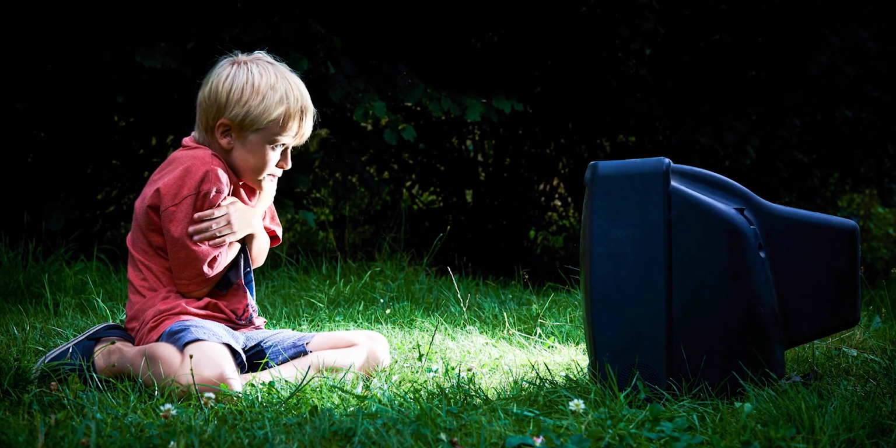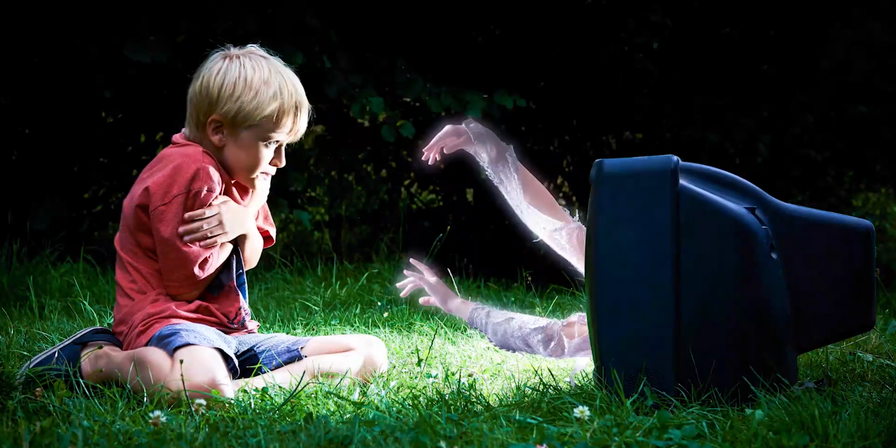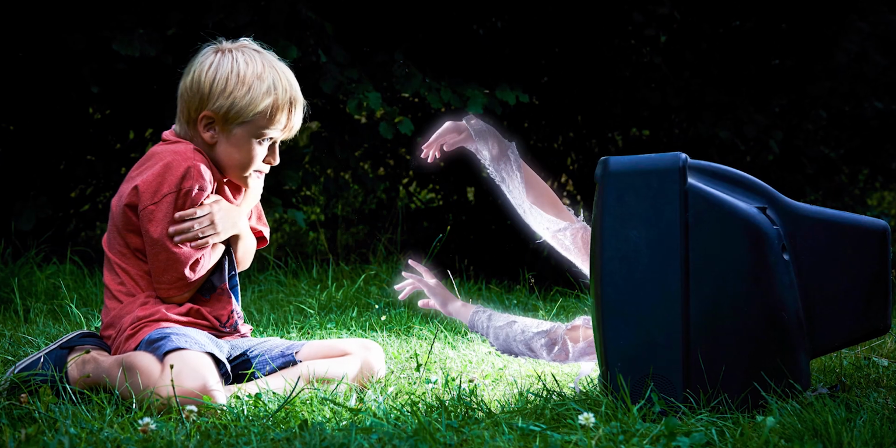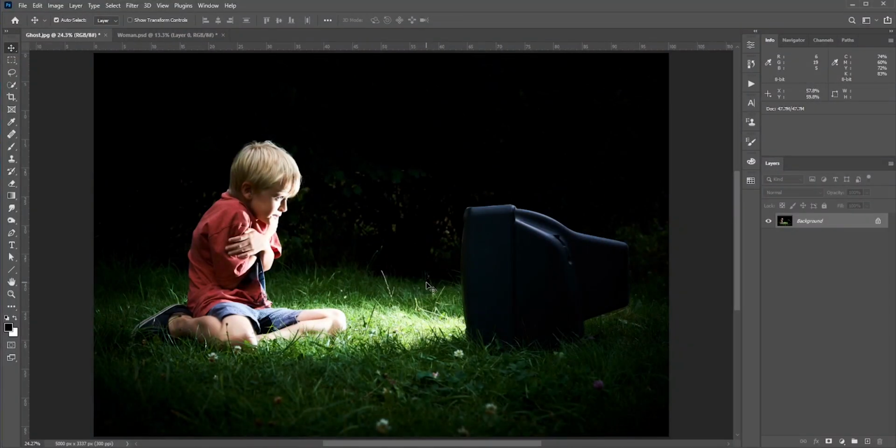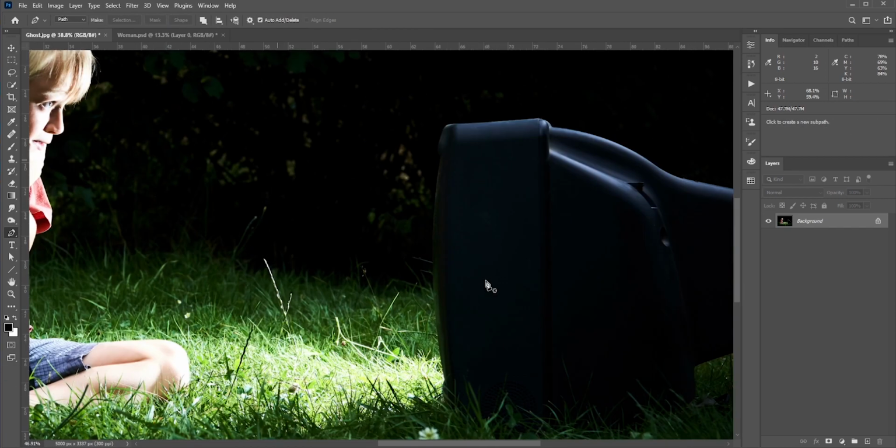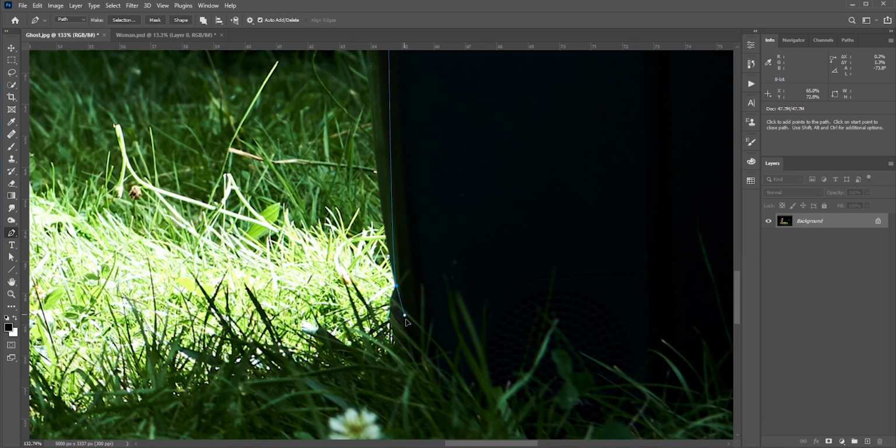In this tutorial, we're gonna learn how to create a ghost pop-out effect from a television, computer, or any kind of screen. We'll be using this photo in this tutorial. First we need to make a selection around the screen. I'll be using the pen tool. The selection needs to be perfect on the screen areas.